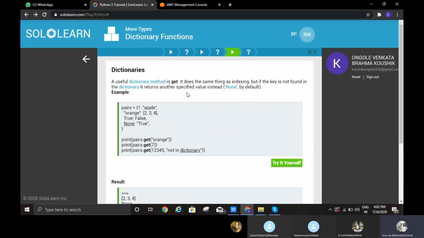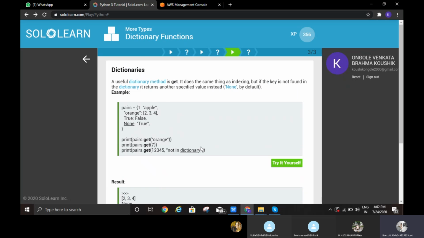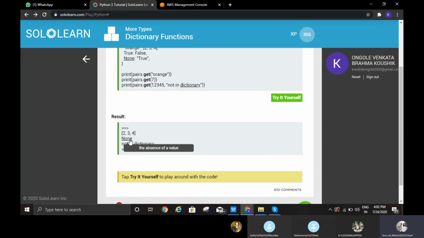Okay. It returns another specified value instead of none, which is the default. If any key is not found in the dictionary, it automatically prints none by default. Okay.